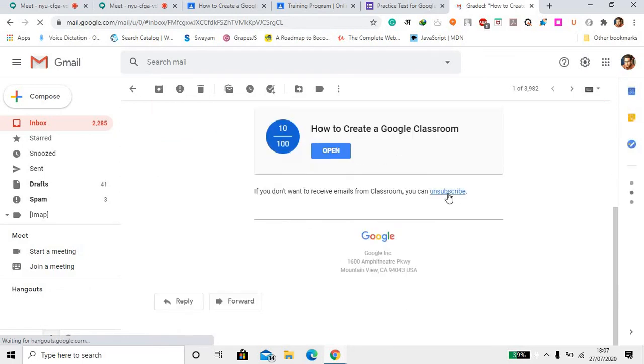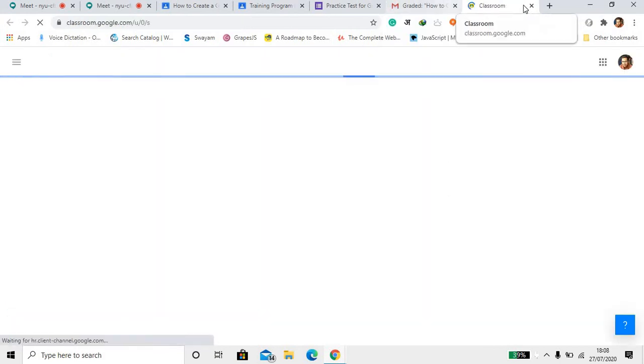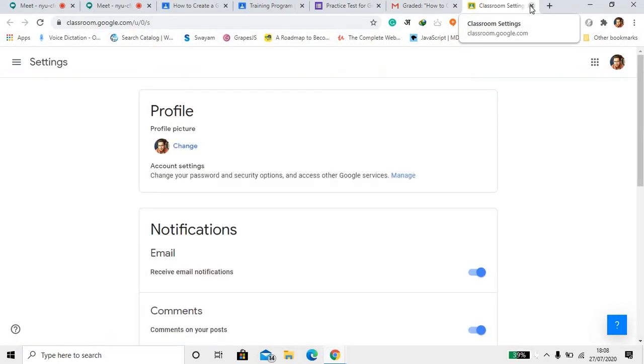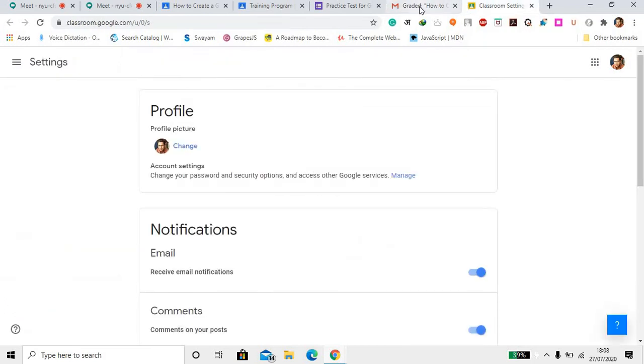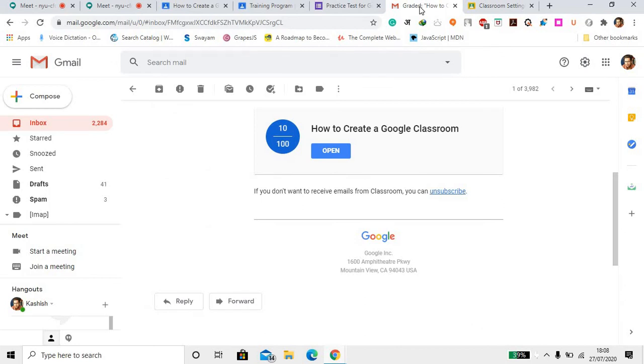You can simply click on unsubscribe. If you don't want to receive this email, you can unsubscribe from here. But this is for the students, that they will get a notification that a new test has been posted or something. So if we unsubscribe, will students also not get notifications? No, as you are a teacher, the students will have to unsubscribe separately. I want it only as a teacher. I can unsubscribe, and students will still be getting the notification. Yes, you will unsubscribe yourself, and students will be getting these emails.